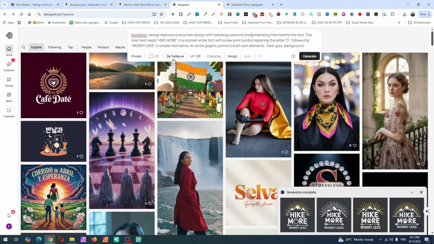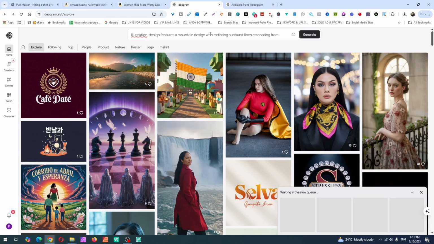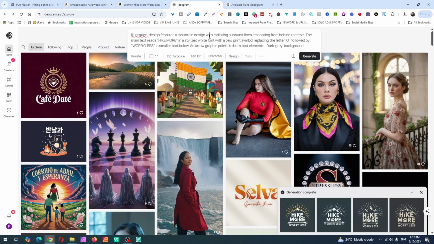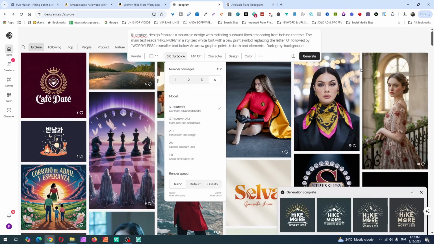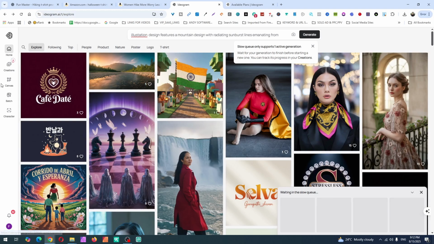Let's run this on 2 model. And the other thing, when we are on slow creations, we cannot run multiple creations in the same time. We need to wait to finish the creation, and after that we're gonna run the 3.0. But it's ready. Okay, and now we can run 3.0. There you go. And we can see the difference.